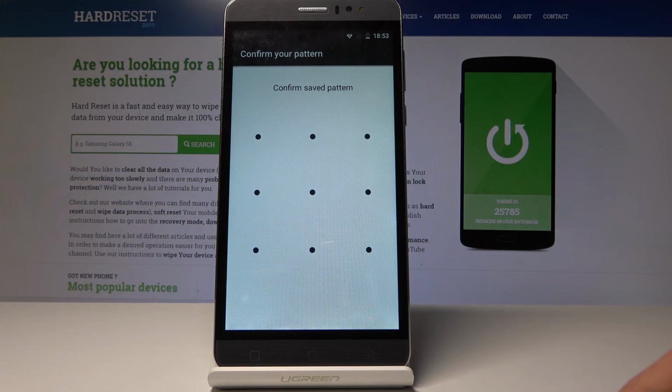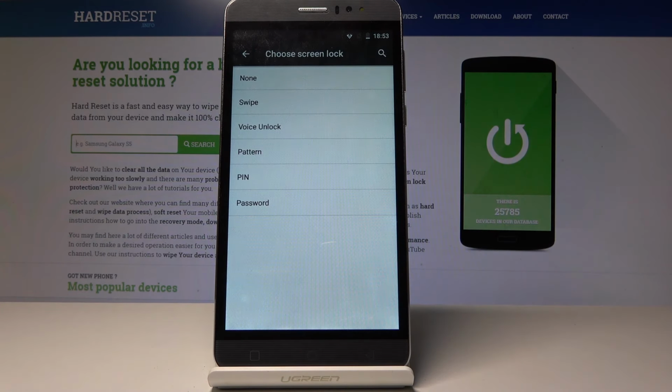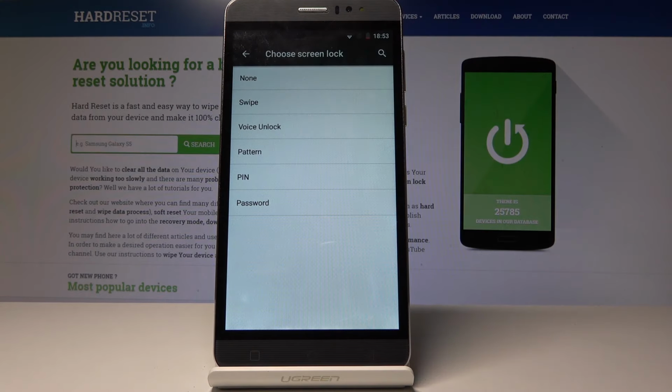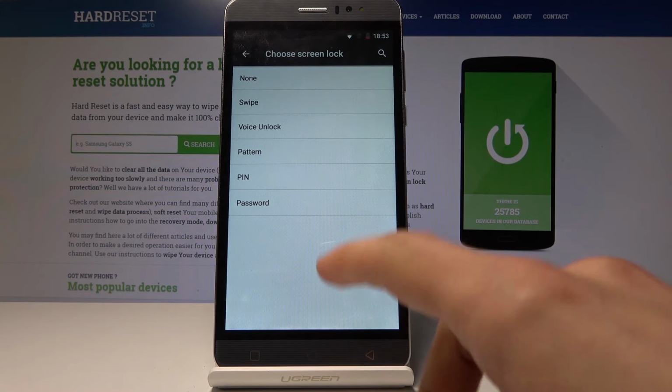Now when you go to the options again, you can choose whatever else. Pattern is what we chose. PIN is basically a 4-digit number. Password is any kind of password that you like. And voice activation unlock, I haven't tried, so can't really say. But yeah, you can choose whichever one you like.